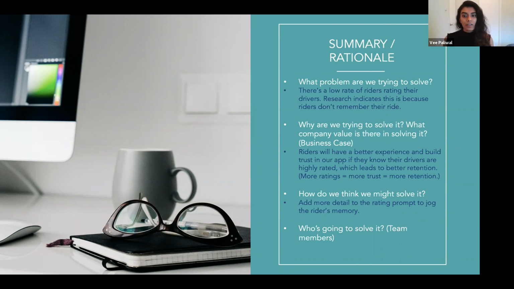How might we solve it? If the problem is that users aren't able to remember what ride it really is, maybe we can add a little bit more detail to the prompt. So instead of just saying, rate your last drive, we say on Friday, or with John, or whatever. And then who's going to solve it? Just all of us together.